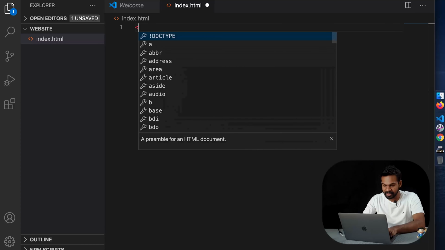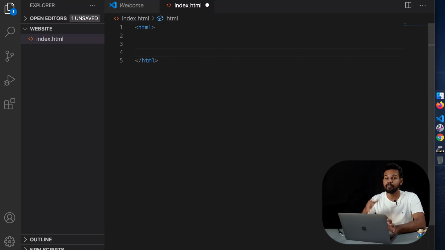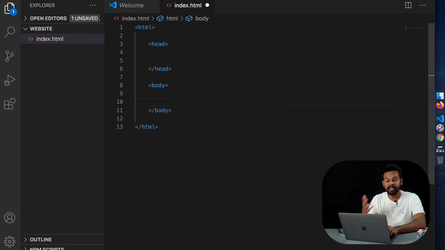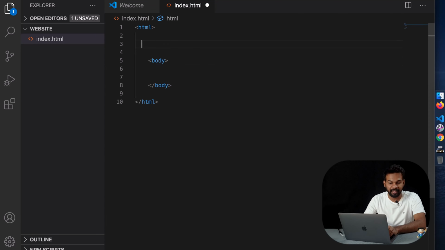So obviously, first thing we have to do is create an HTML tag because that is the main tag that we have. Inside the HTML tag, we obviously have a head tag. Don't forget the head. And after that, we have a body tag. Now, one more thing which I want to clarify is it doesn't matter if you remove your head tag as well. The website is still going to work fine.